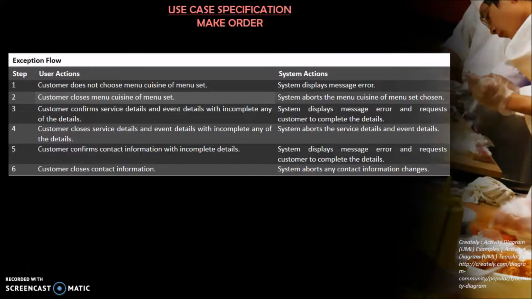The next one, customer confirms contact information with incomplete details. The system displays an error message and requests the customer to complete the details. The last one, number 6, customer closes contact information. This will make the system abort any contact information changes.